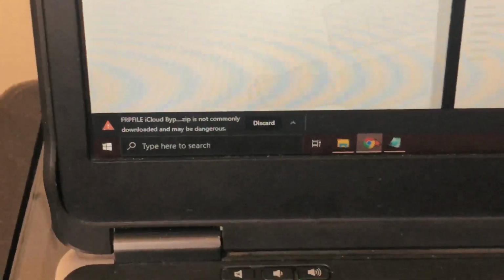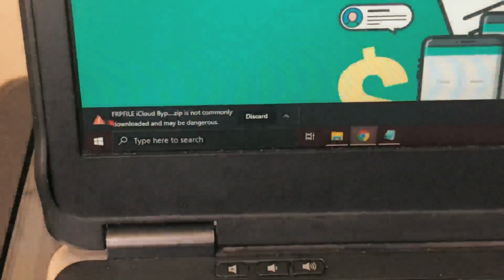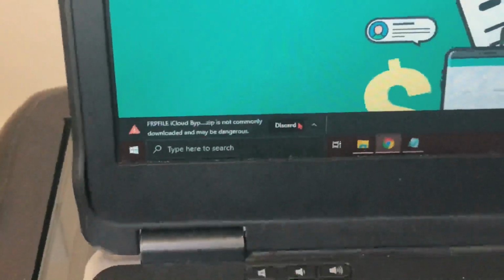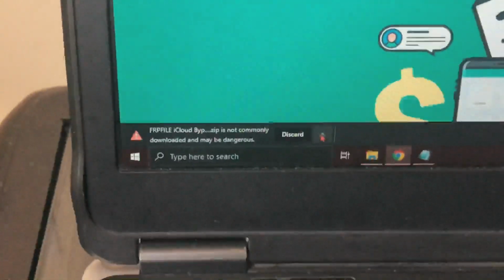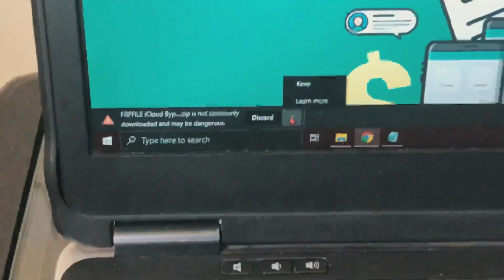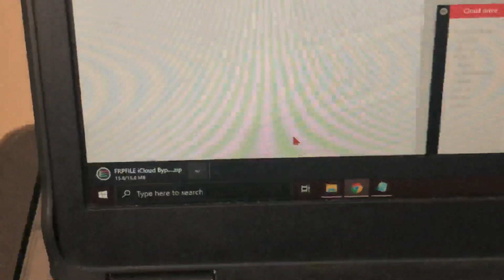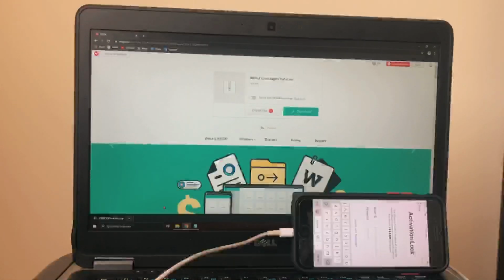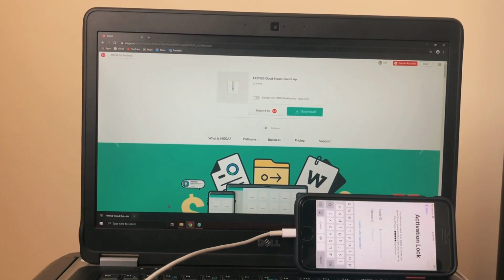And the problem is, it will show you that the file is dangerous to download, and that's not the case because it's an iCloud bypass file. That's why it's just showing this. So just go ahead and click on the arrow button and just again hit keep, and yeah, the file is now downloaded. And once you do that, you need to unzip the file. It's quite easy, anyone can do that.